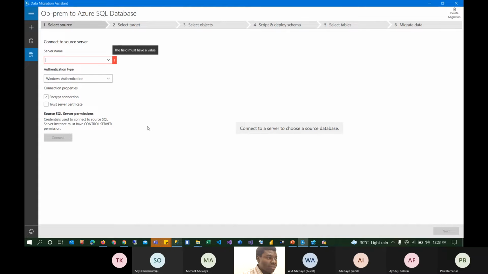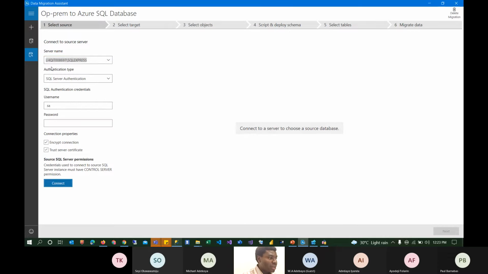Okay, so at this point it's asking me what is the server name, that's the local instance of my SQL Server. So I have it locally here. It's called this. That's fine. It's asking me for the type of authentication. Yes, I want it to go ahead and use SQL Server authentication. Put in my password. Okay, so I'll check these boxes. I want it to be encrypted. I want to also trust the certificate of that server. And I'm going to try and click on connect.